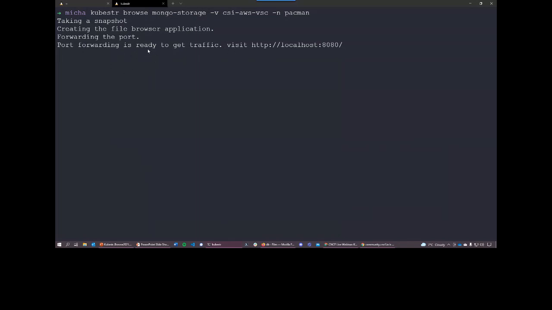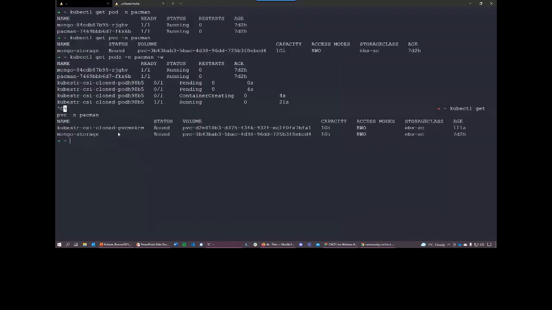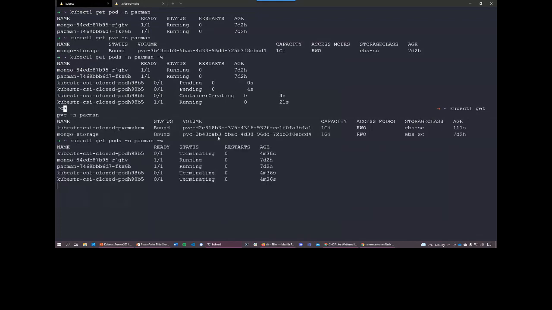But once we're finished and we want to get rid of this, we clean up all the resources. And again, if we take a look at the pods, you'll see that we're terminating those pods and cleaning up what we've just done.